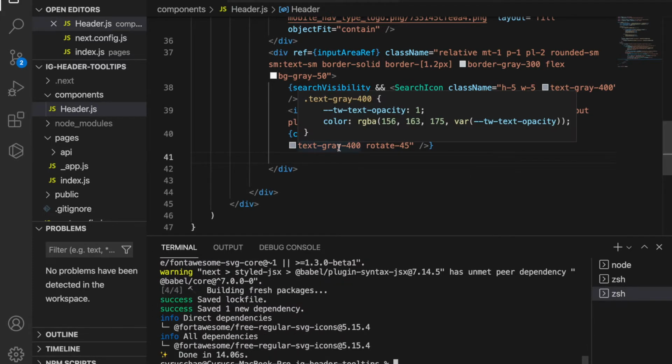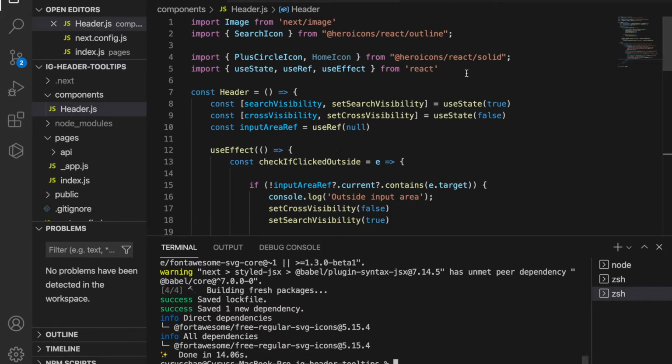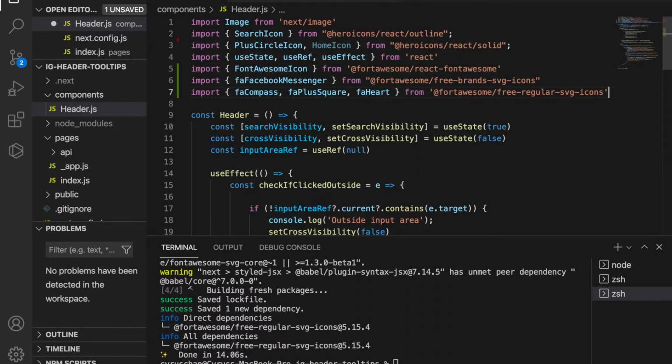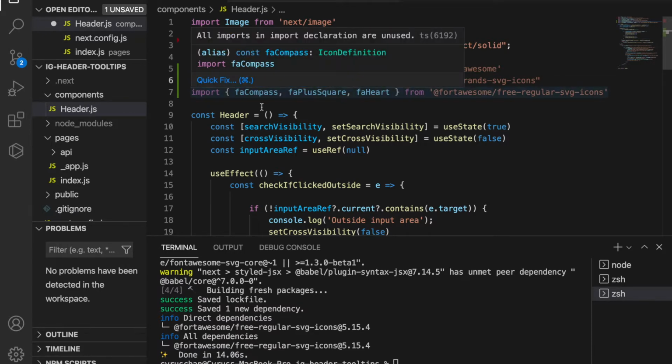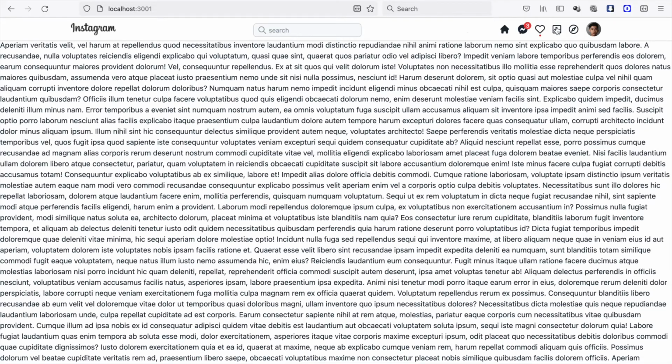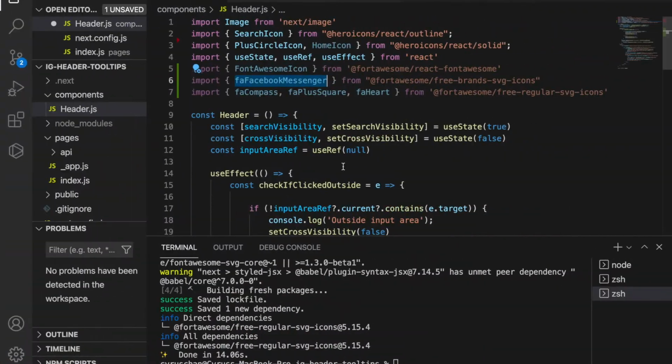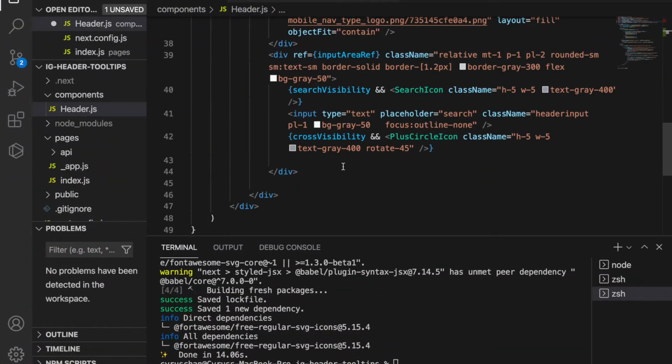So after we install this, we go to the top and import all of these icons, the page here. So we import the FontAwesome, and then we import the Facebook Messenger and the compass, the square, and also the heart. So we import all of these icons and go to the bottom, and then we add a div. We add the div to contain all of these icons.